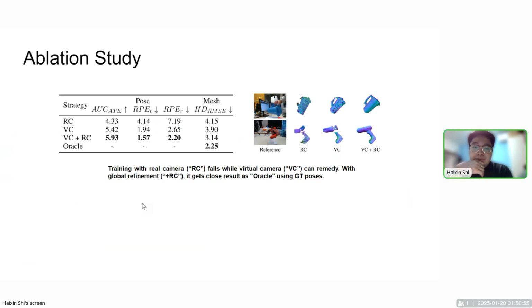Here, we show the effectiveness of our virtual camera. Here, RC means that we use the real camera to do the progressive optimization, so they can have very bad pose and bad mesh. With the virtual camera to reduce the search space, we can improve the performance. And after using the global refinement, we can get a result very close to the Oracle one that is based on the GT pose.